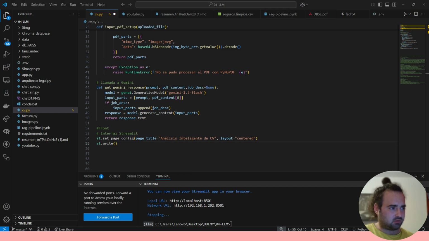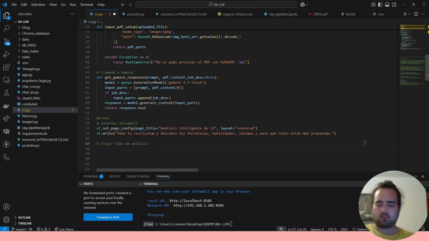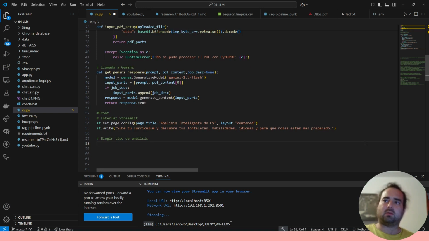And then in the body we'll say, we want the user to read this, okay? The user is going to read: upload your resume and discover your strengths, skills, languages, and which roles you're best suited for, alright? Best suited. Good. Then we'll make two AIs, okay? One that compares your resume with a LinkedIn job posting, and another one that just analyzes your resume, okay?